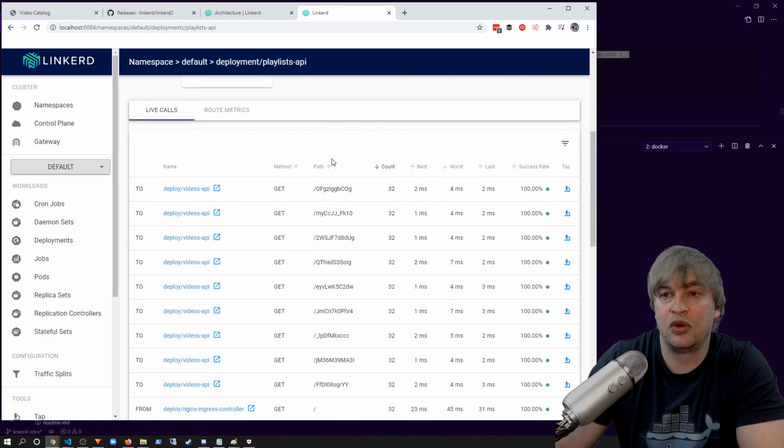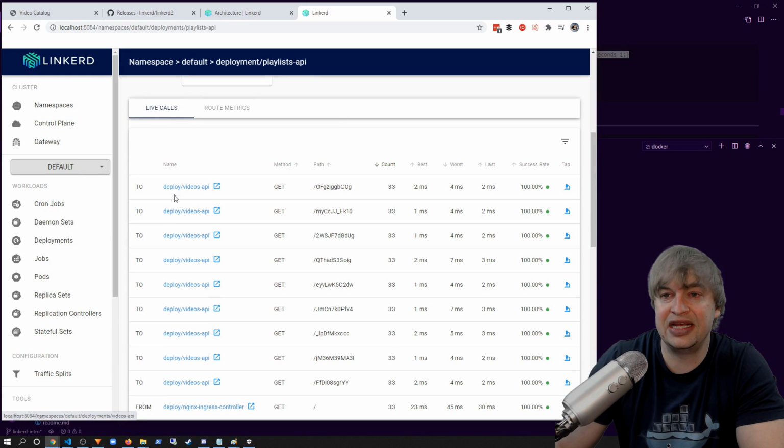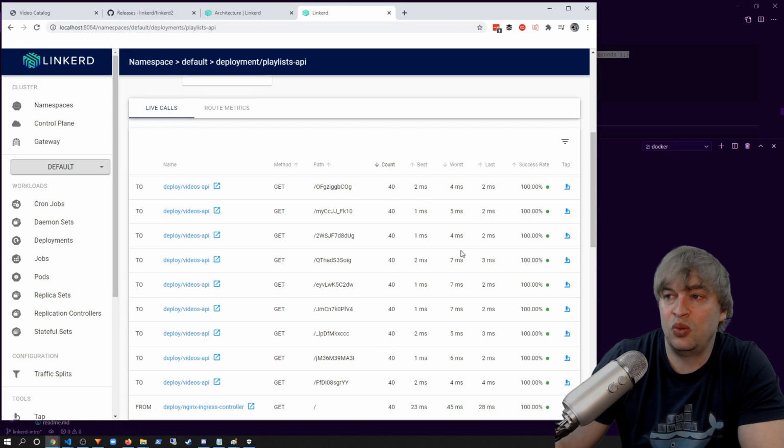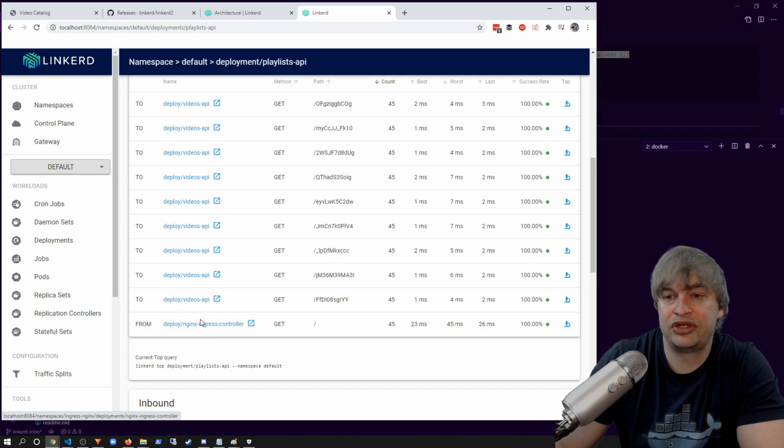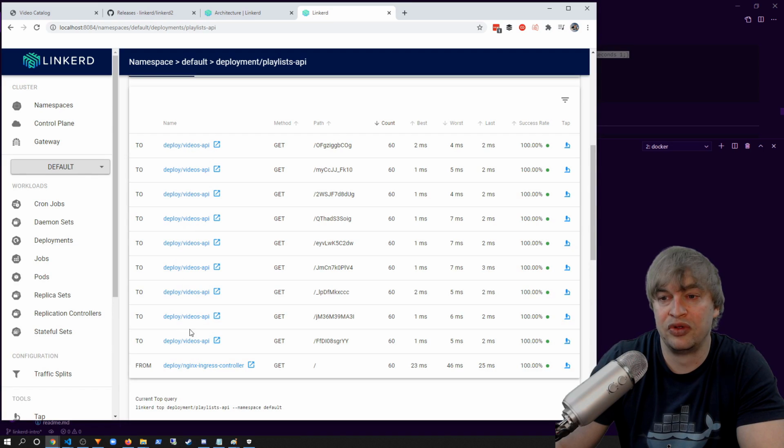If we scroll down, we can also see live calls. So we can see live traffic going to the videos API. You can see the counters are incrementing over here. You can see the best and worst and the last latency as well as the success rates. We can also see that all the traffic is coming from the Nginx Ingress controller. So the browser is making a request to the Ingress controller, which is forwarding it onto the playlist API. The playlist API then fetches all the video content from the video API, as we can see here.